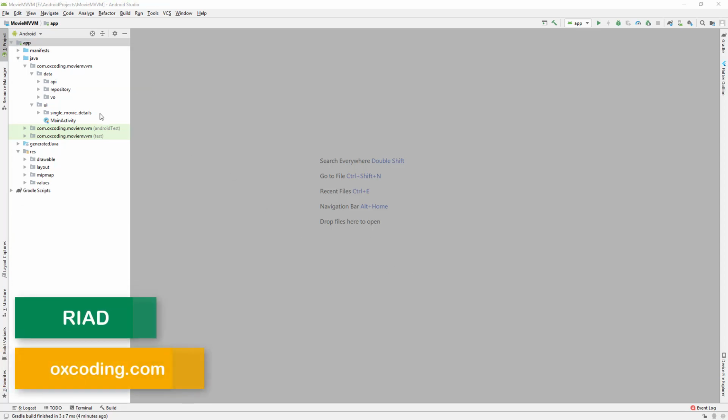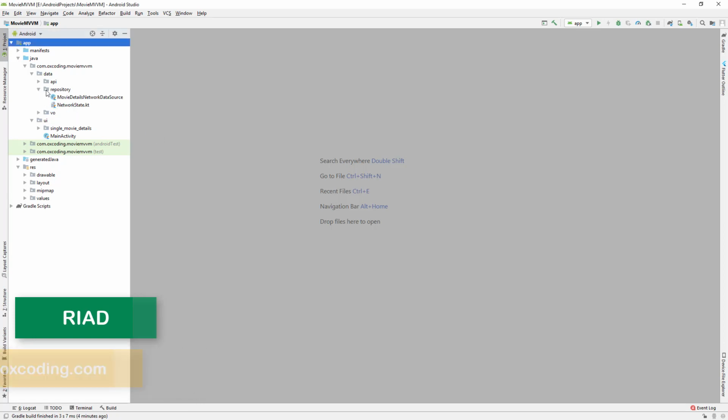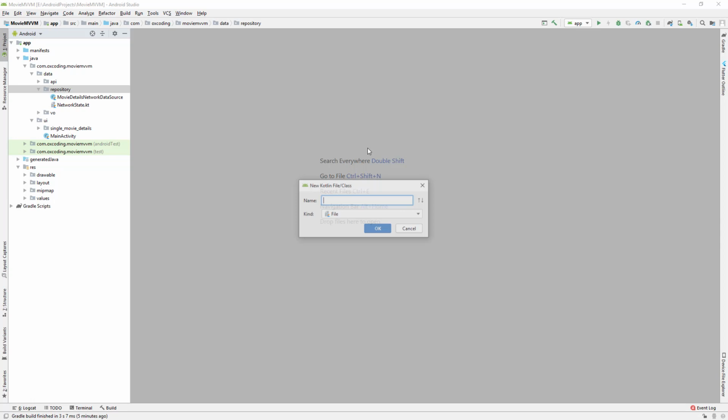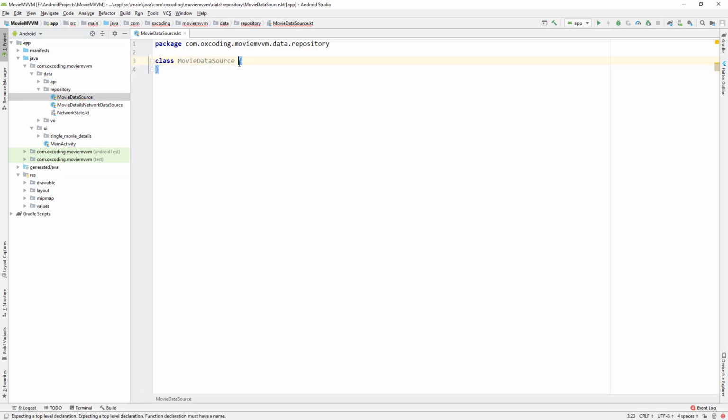In this video, we'll create PageKeyed data source for pagination. So in repository, new Kotlin class MovieDataSource, and it extends PageKeyedDataSource. Let's import these.